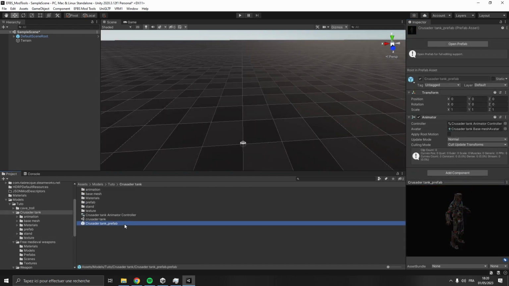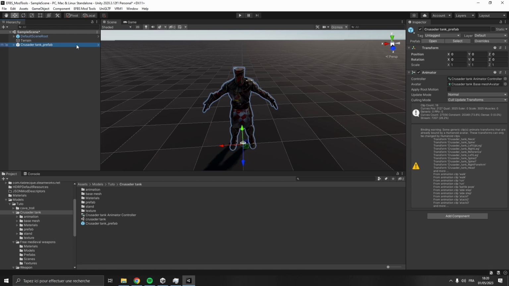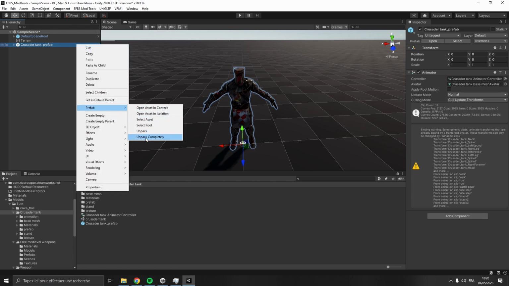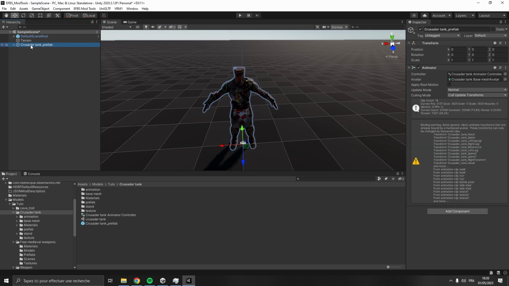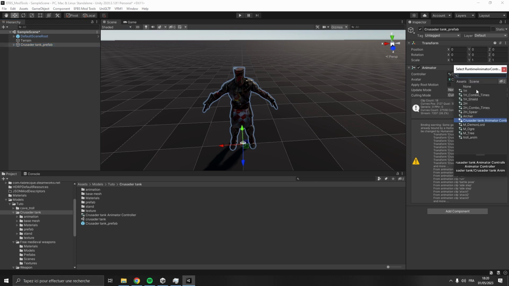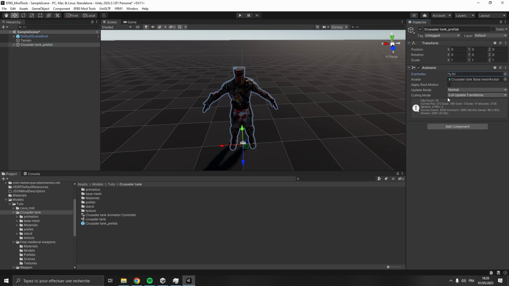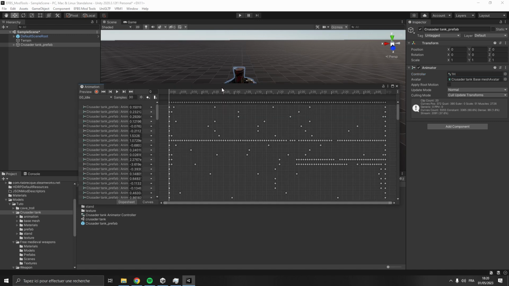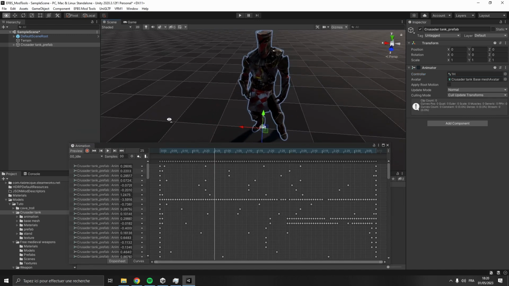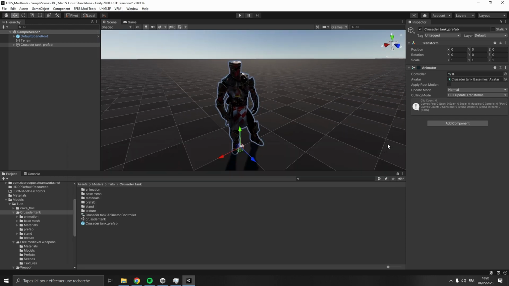Alright, so let's drag our character prefab into the scene, unpack the prefab, then let's select an animator controller for our character. It's a one-handed swordsman we are creating, so let's select the one-handed animator controller 1H. Then you can preview the animations in the scene with the animation window.